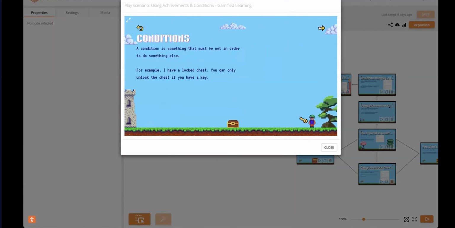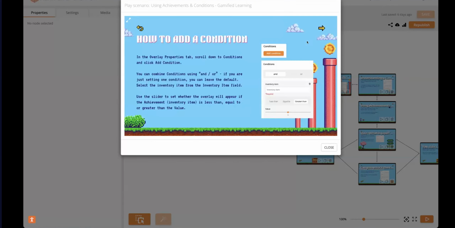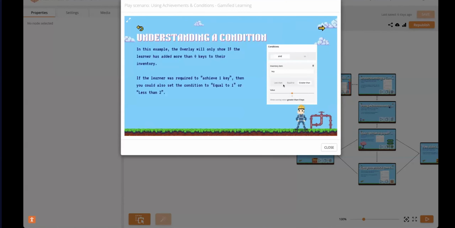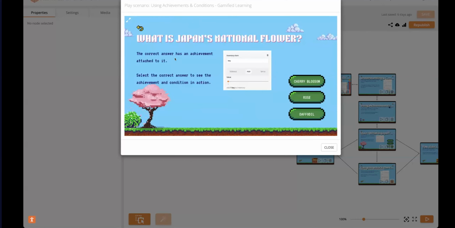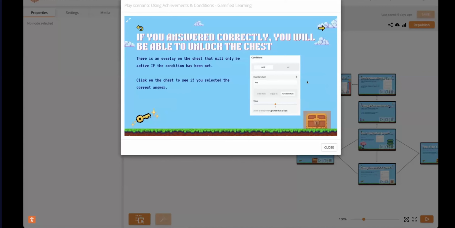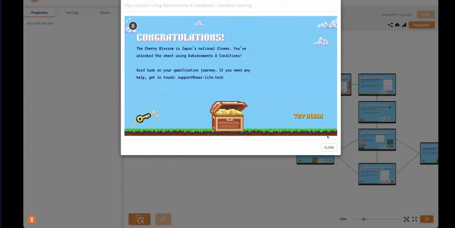And then when we go here, it's kind of an instructional thing, so I won't go through all the details, but then you set a condition based on the achievements that you've got. So this little game asks you a question, and then you can pick the correct option. So what is Japan's national flower? In this case, I'm going to get it right, cherry blossom. And then it will allow me to open the chest. So I click on that and it tells me congratulations.